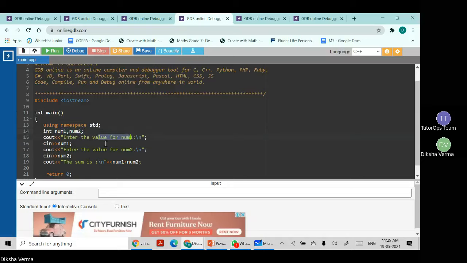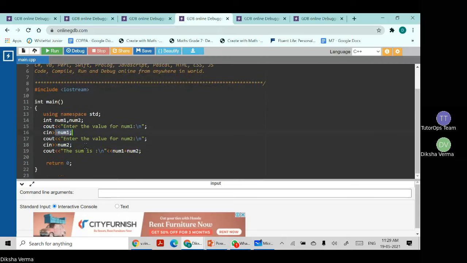Then a new line. After that, it will take input by using cin. So cin is used to take input in num1 at runtime from the user. Secondly, we used cout to print "enter the value of num2".